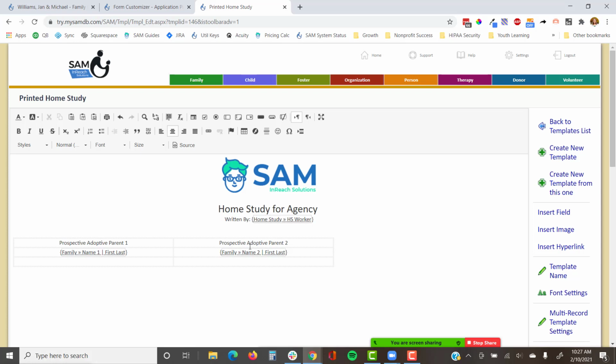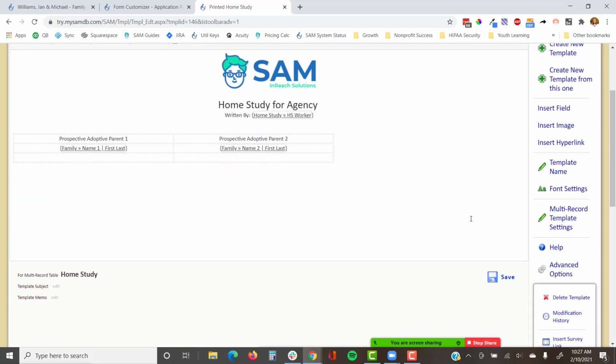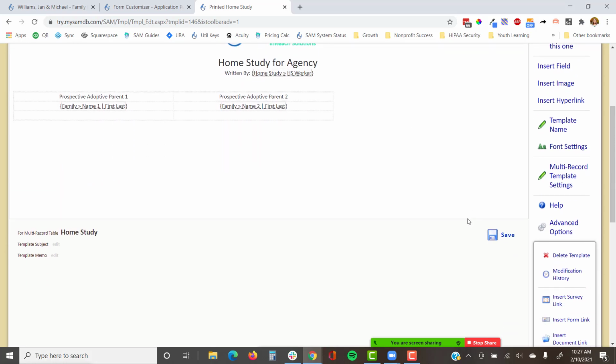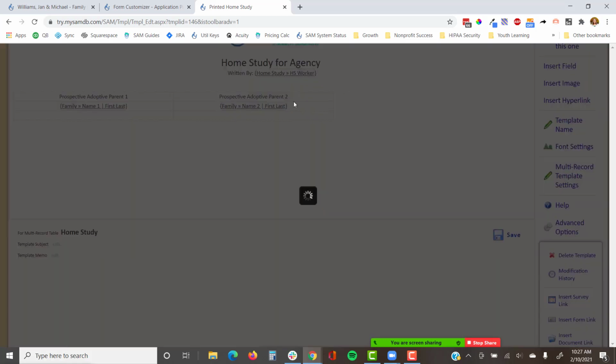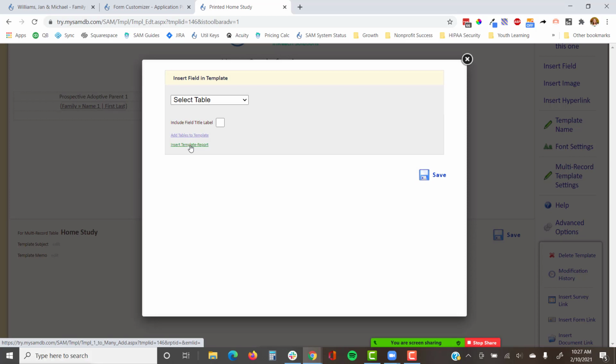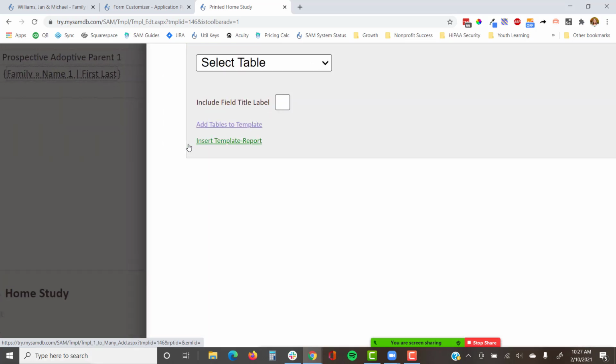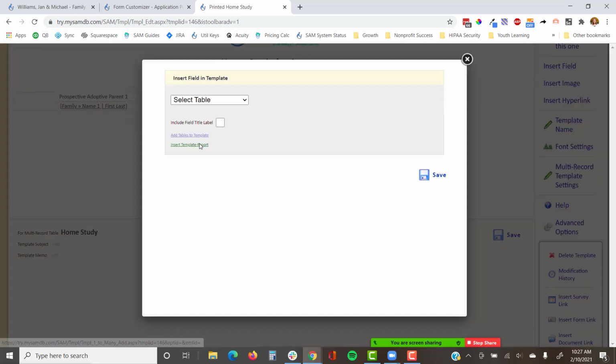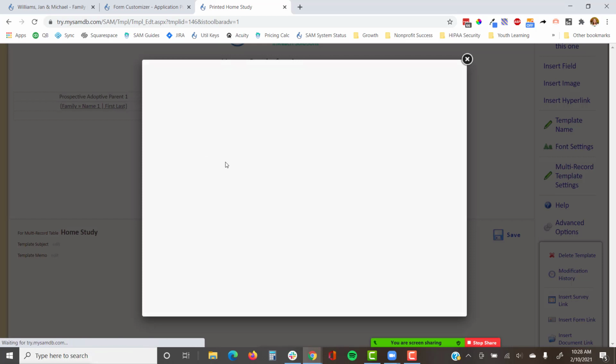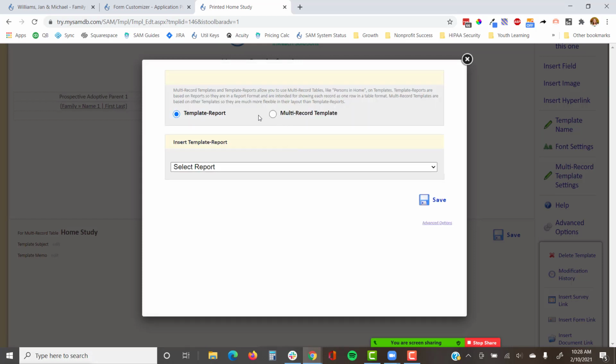Another thing that I want to talk to you about to make sure that you know how to do is inserting reports. So when you insert a field, there is this option for Insert Template Report. And that's going to, oops, Control Z. There we go. Okay. I get two different options here.